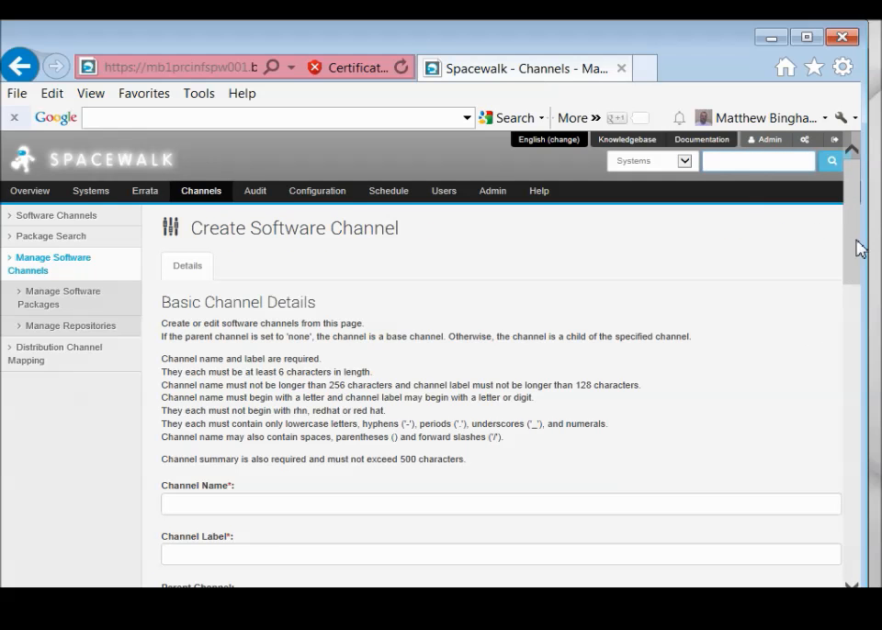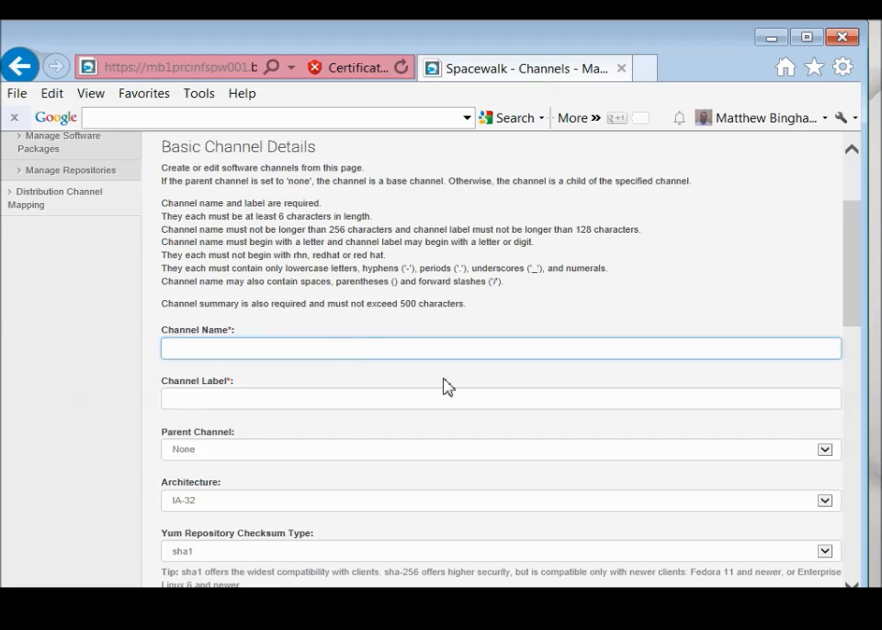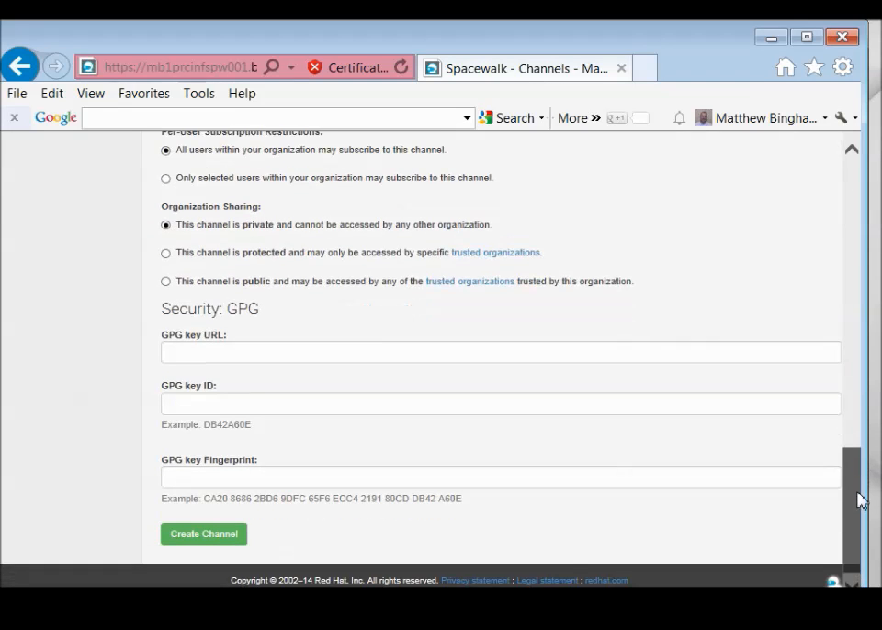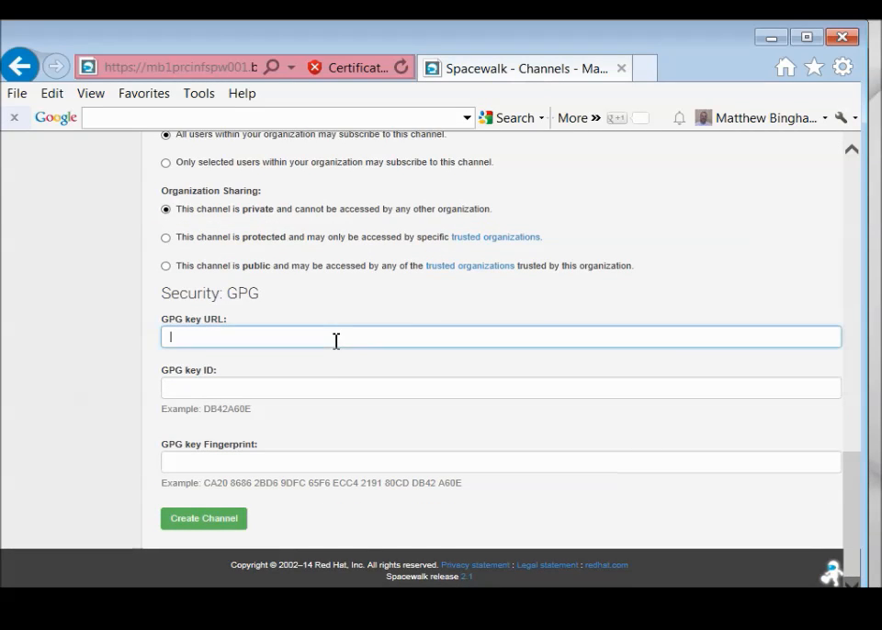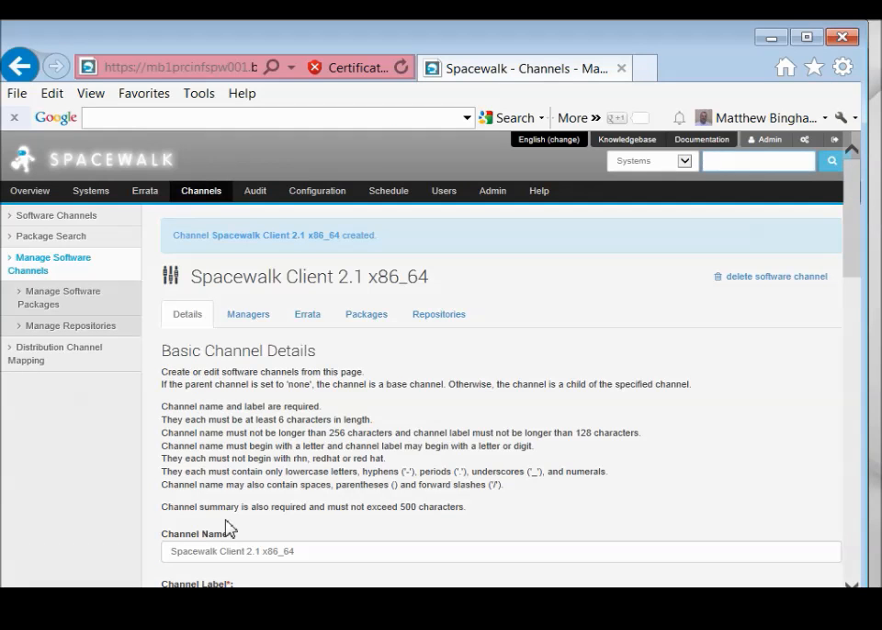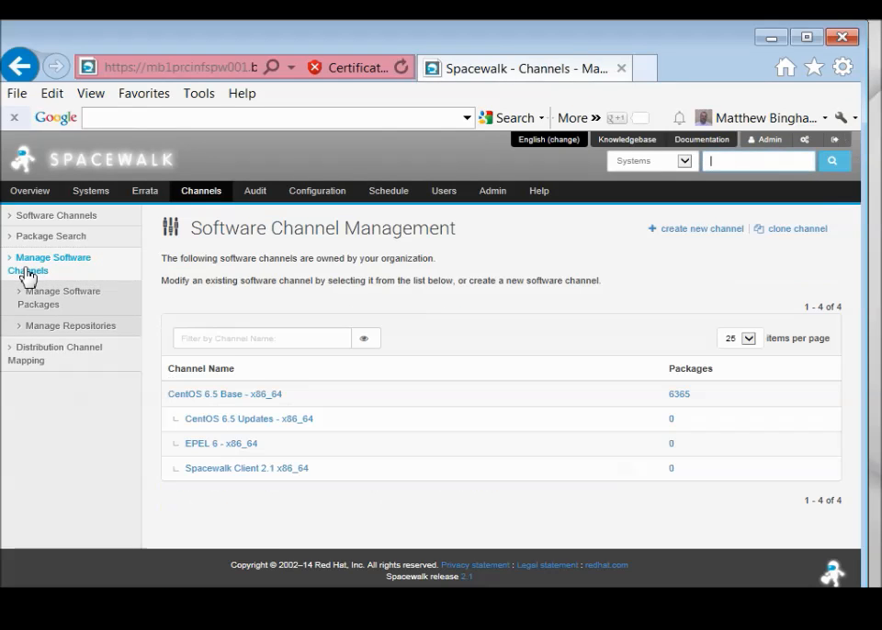And next is the Spacewalk client. And fill in the URL, key ID, and fingerprint. This will also be in the documentation on my DocuWiki site. Channel there, and now we can go back to manage channels, and we see that we've got the parent and then the three children here. And then what we're going to do is fill these up once again with the repos.